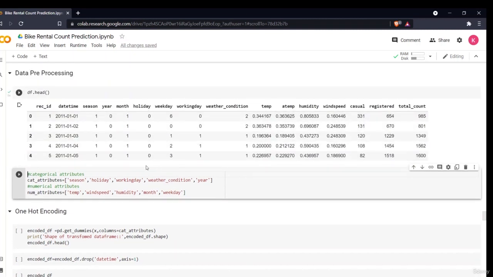We'll first be splitting our data into categorical and numerical variables. You can do it by using a for loop, but clearly it is a small data set and it is clearly visible which are the categorical variables and which are the numerical variables. I have written them on my own: the categorical variables are season, holiday, working day, weather conditions and year, and the numerical variables are temp, wind speed, humidity, month and weekday.